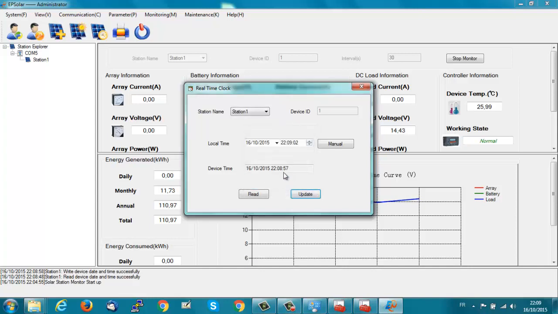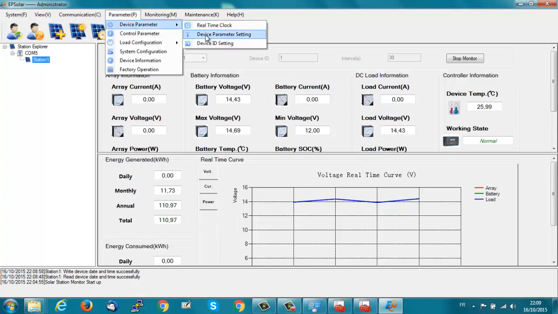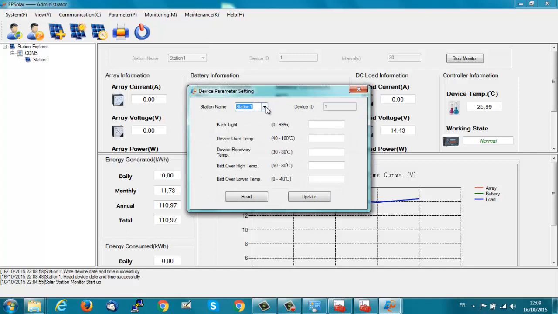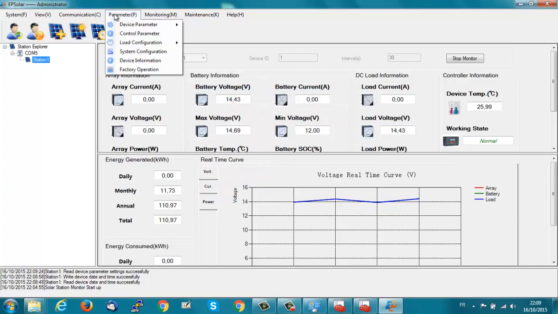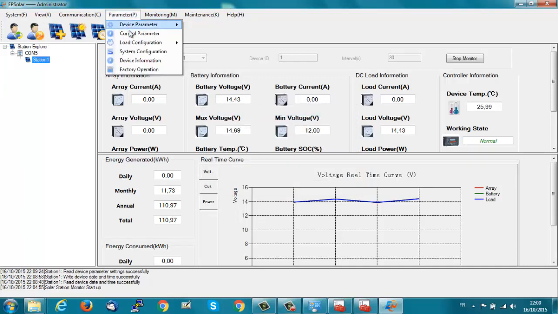We can read the real-time clock. We can update it with the computer time. And now the computer and the device are the same time. We can also go to device parameter setting. We can more or less read everything that is available as the configuration data. We can change them here. We can read them, change them, and update the device. Device ID. We need to set up the port number, and we get the ID. One ID is one.